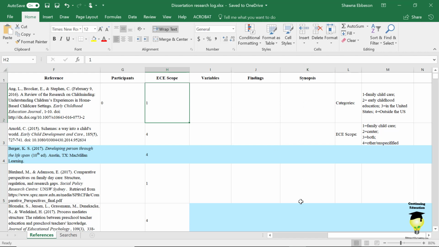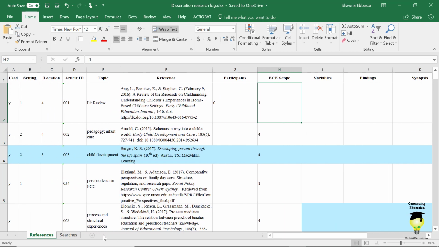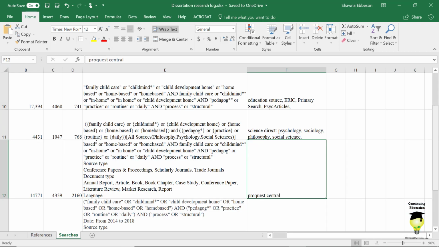Then I have a spot where I can enter in the variables that they discuss, their findings, and give a brief synopsis of the article itself. And that will help you with your literature review. Now, the search parameters, the search strategies that you use, are a section that you will have to write out in Chapter 2. It's the first section after your introduction.